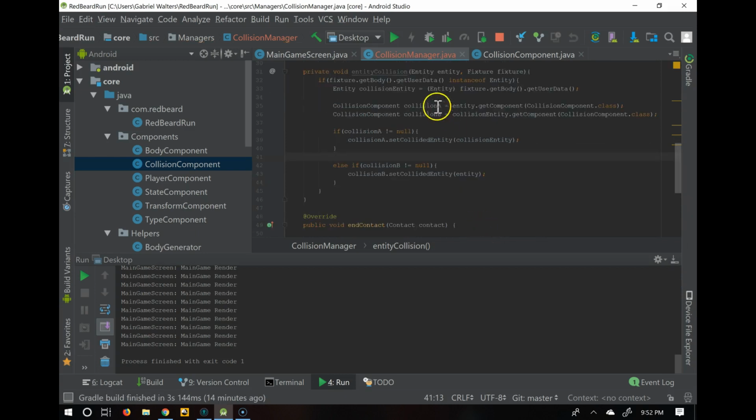All right, so now we have a method. Let me kind of explain. We're going to pass in an entity, and then we have a fixture that it has collided with. So we're checking to make sure if that fixture belongs to an Ashley entity, then that's our collided entity that we're setting.